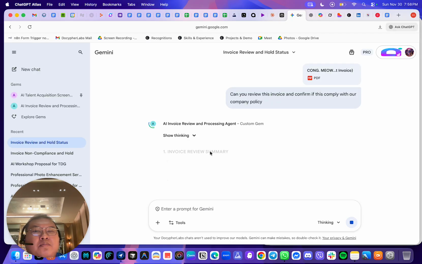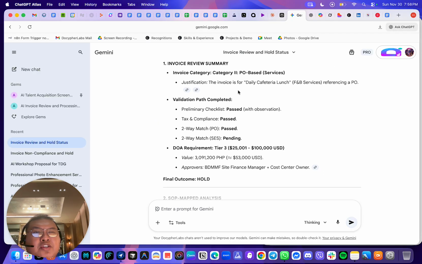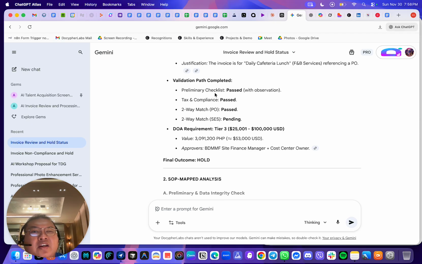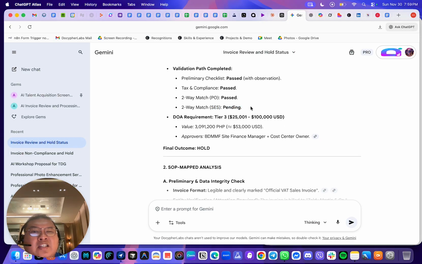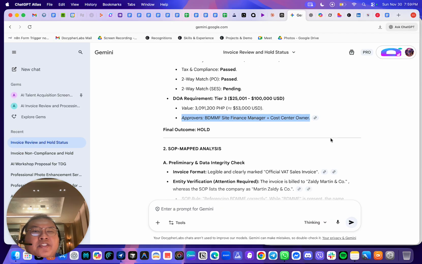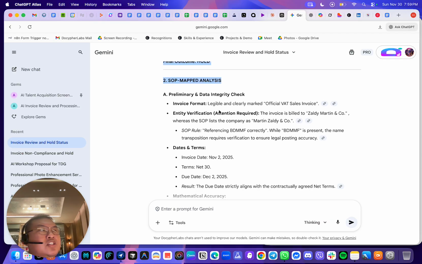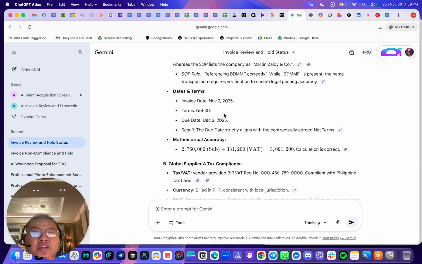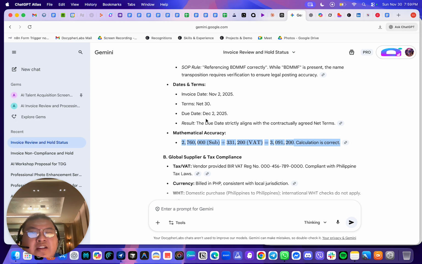If we go back to Gemini, it's doing the same thing. It says here invoice category, jurisdiction. It's giving us the checklist. It says here that it passed two-way matching. SES is pending. It's because it requires approval from the site finance manager. And then it's giving us the SOP map analysis, which is part of the instruction. And then it says here mathematical accuracy. It's giving us it's correct.